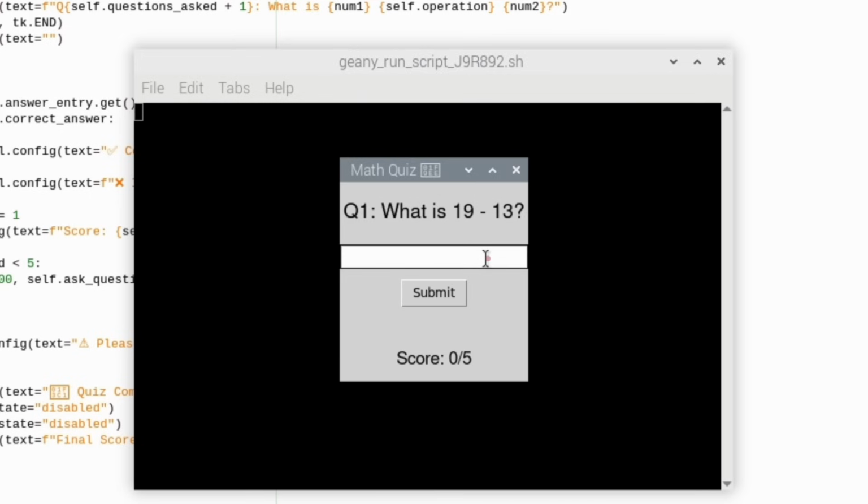What is 19 minus 13? That is 6. And I'm going to hit submit. Score, 1 of 5. What is 3 plus 5? 8. Submit. Correct. What is 7 plus 12? That is 19, but let's get it wrong to see what happens. That was really quick. It showed the correct answer. It flashed on for a second, and then it moved on to the next question.